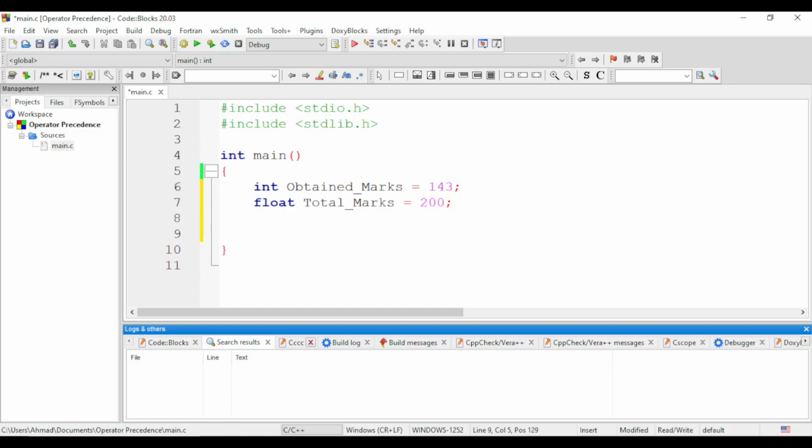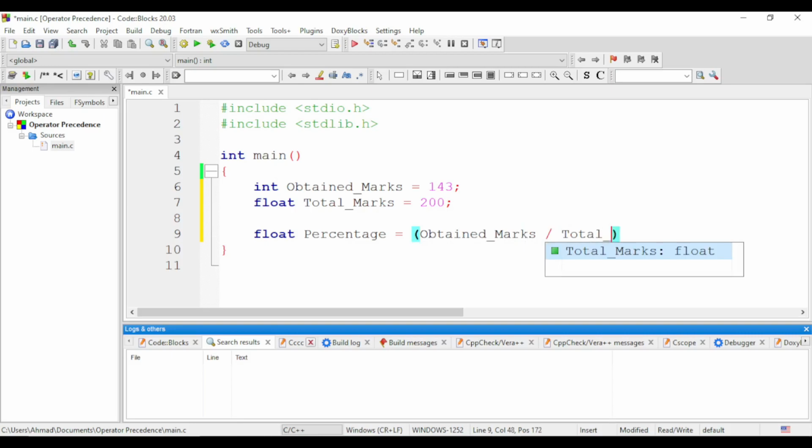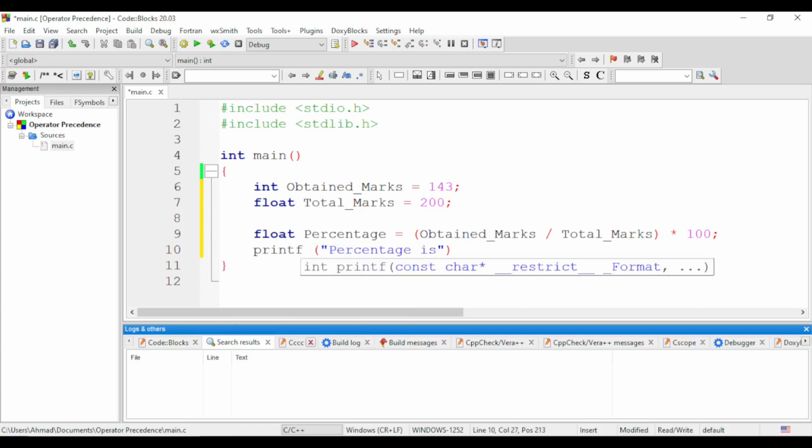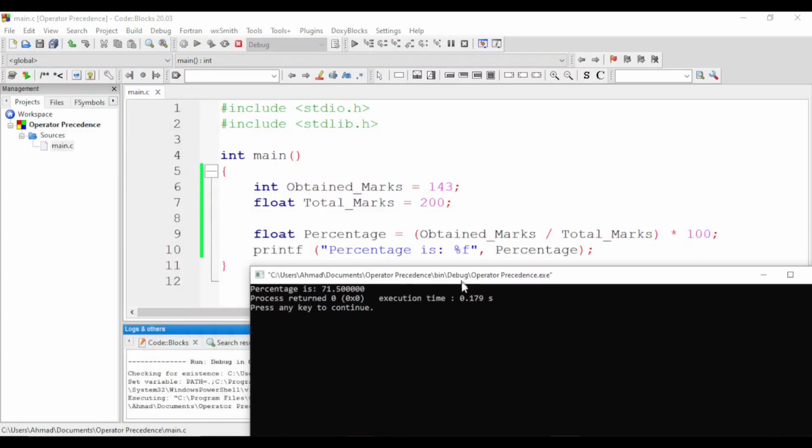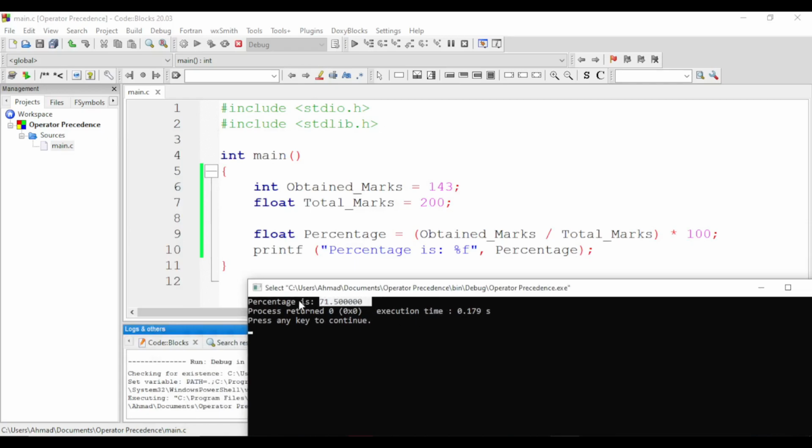Now, declare a new float variable percentage and assign it the expression to calculate the percentage. Well, inside the parentheses, put the ratio for obtained marks divided by total marks, and then multiplying this ratio by 100. Utilize the printf statement to display the result. Now build and run the program. And yes, you can see the percentage, 71.5, displayed on the console window.